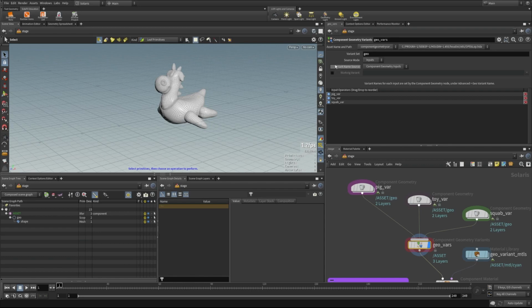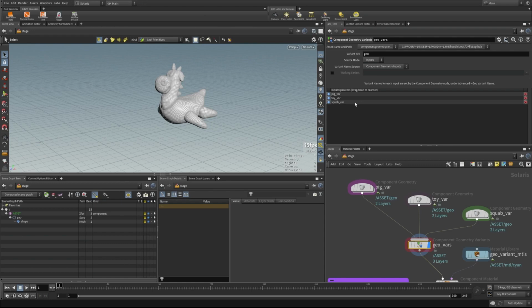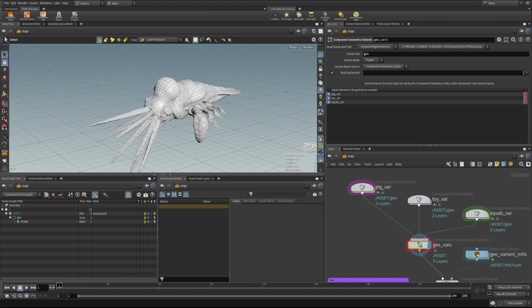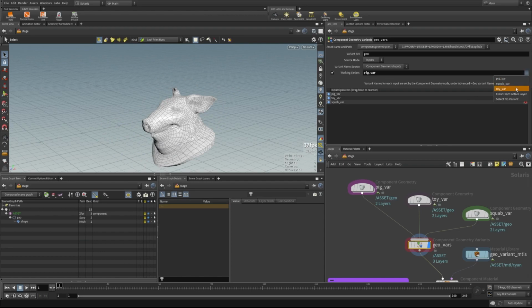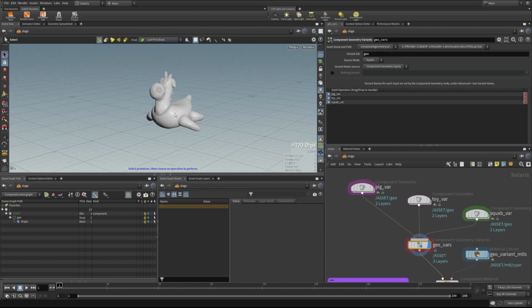Now, there's also the variant name source. So this is taking the variant name from the component geometry inputs. You could also manually write this and create some variant names based on that. However, we're just going to do component geometry inputs. And then from there, you can also set the working variant, right? So we could say the squab is the working one, or the pig is the working one, or the toy is the working variant. We'll just reset that back to where it was. It's going to just randomly assign one.